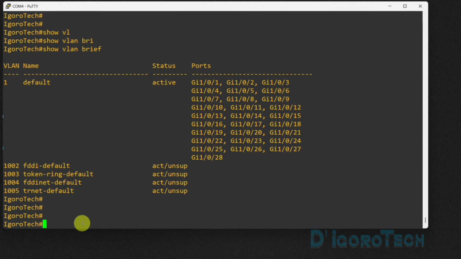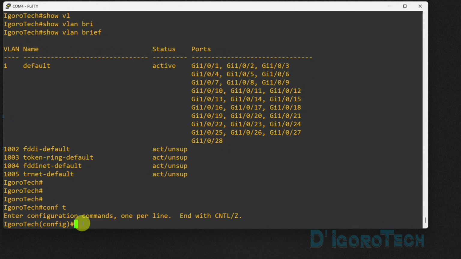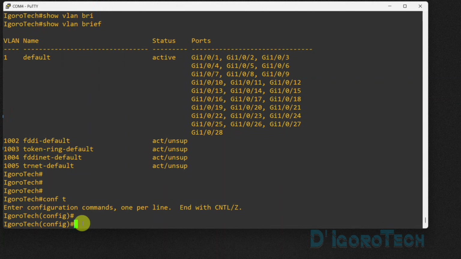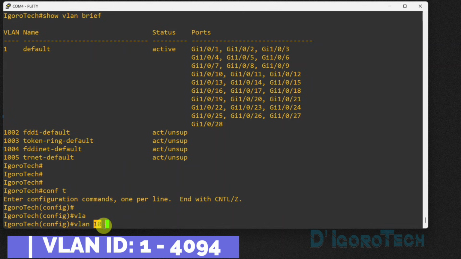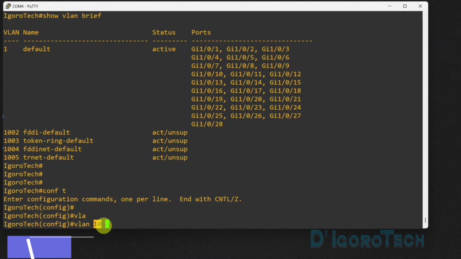Now let's add some VLANs. Before you add VLANs, you should have already planned for the VLAN ID and the purpose of the VLANs. To add a VLAN, enter the command vlan followed by the VLAN ID. In my case, the VLAN ID is 10. For the VLAN ID, you can use any number between 1 and 4094. You can create multiple VLANs if you want. You can even add 1,000 VLANs, but some old devices have limitations.